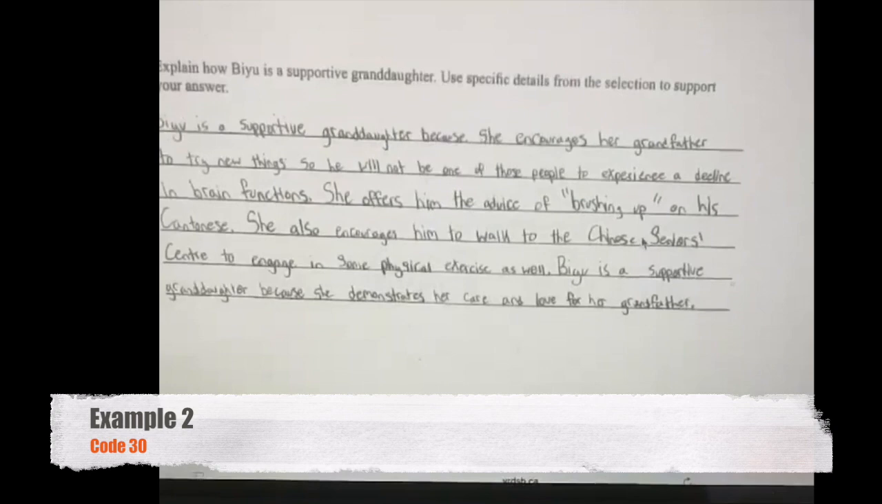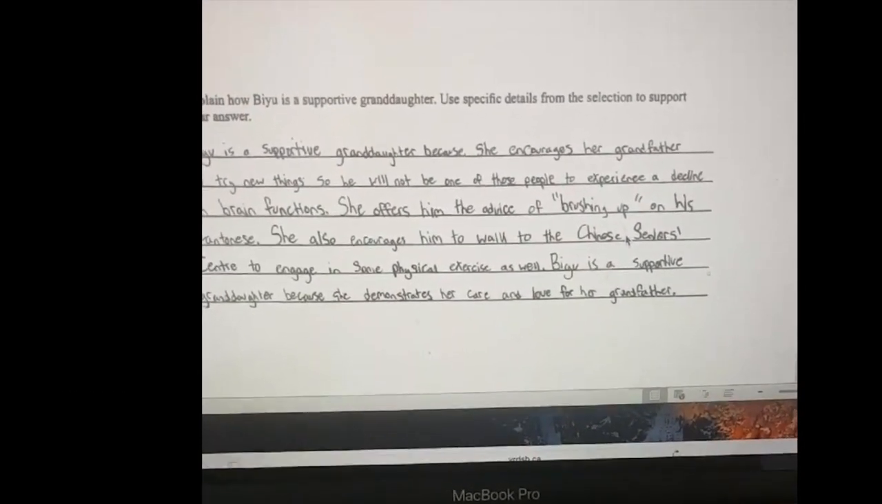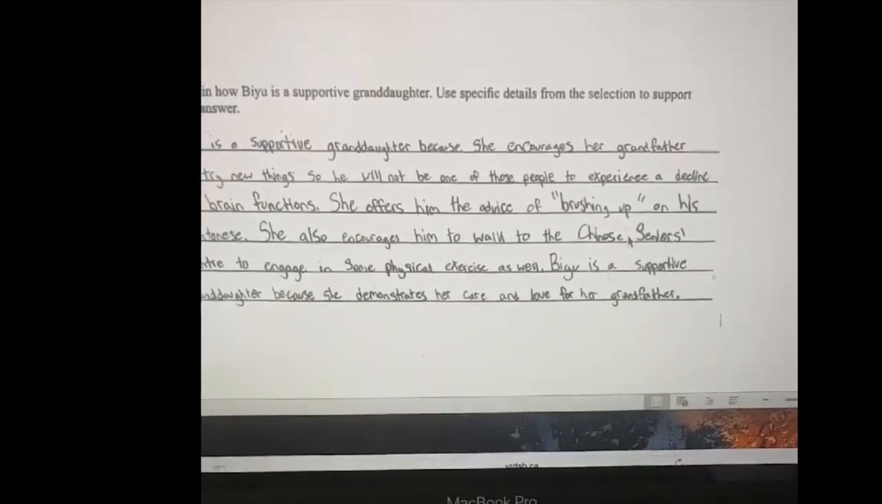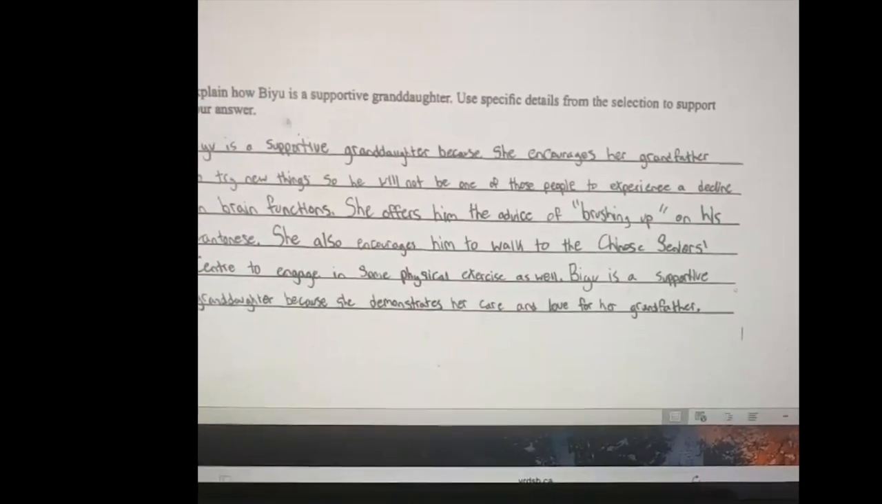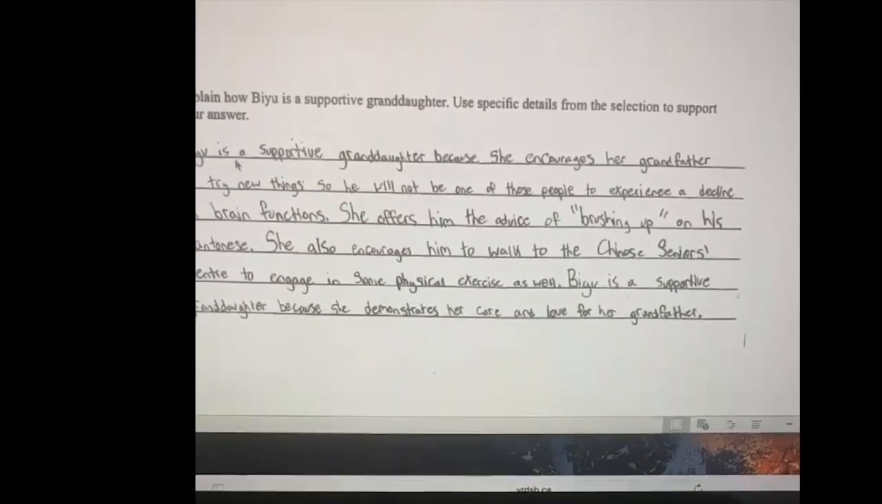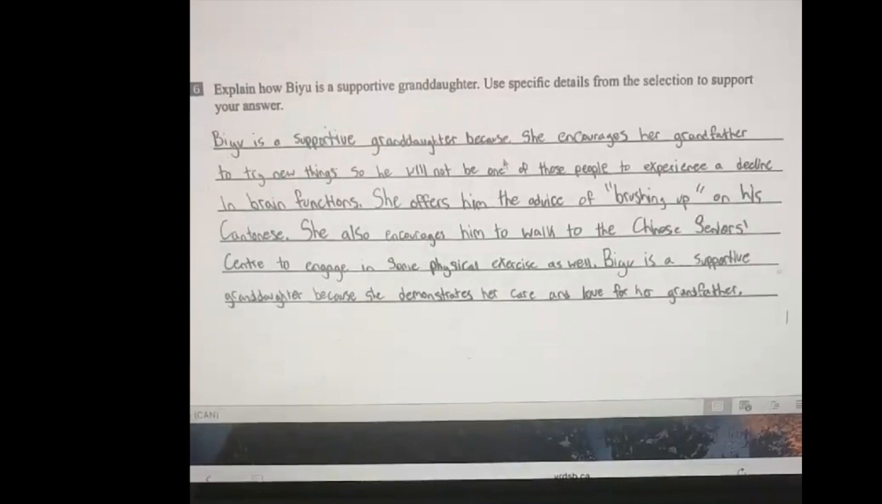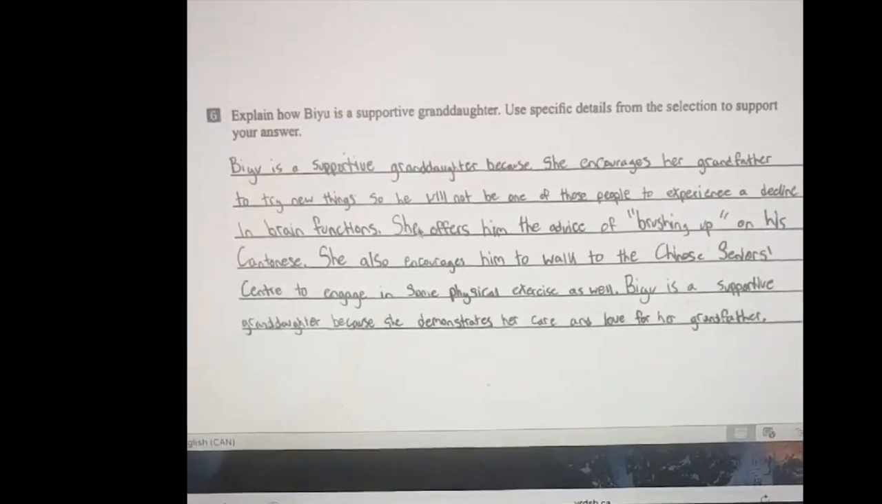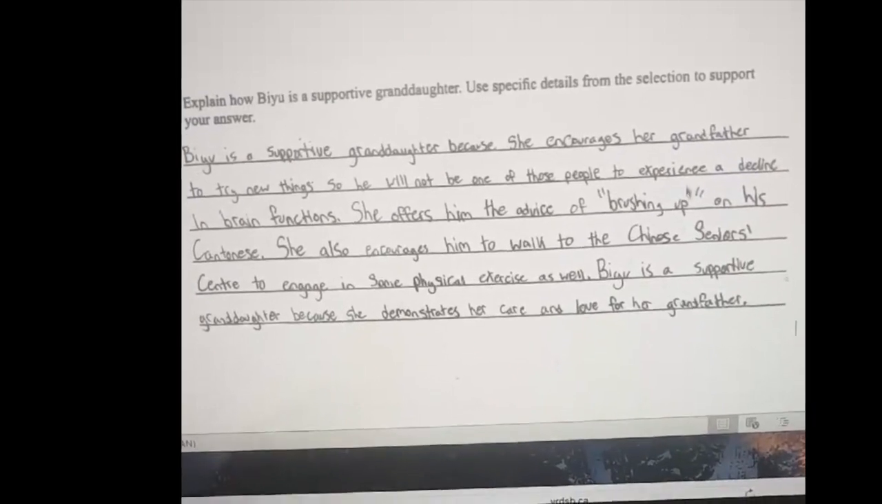And just to show another example, if I go down, here's from a different question. It says, explain how Bu is a supportive granddaughter and use specific details from the selection. So notice again, this response uses key words from the question. "Bu is a supportive granddaughter because," and then here's the answer according to the writer. Notice that the supporting details that follow, the use of quotation marks are also here.